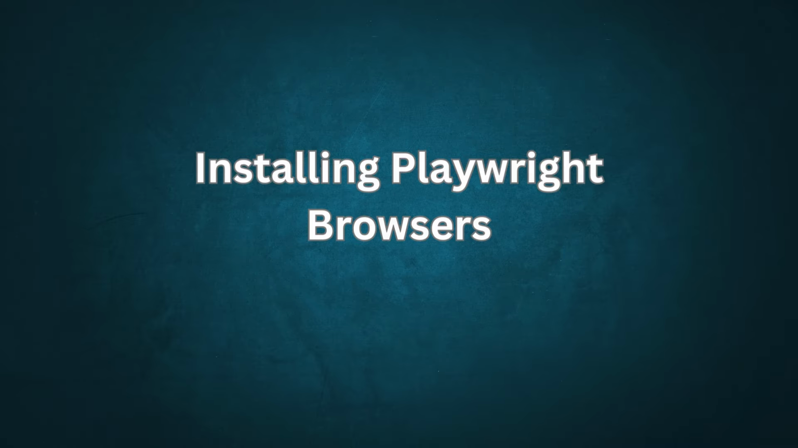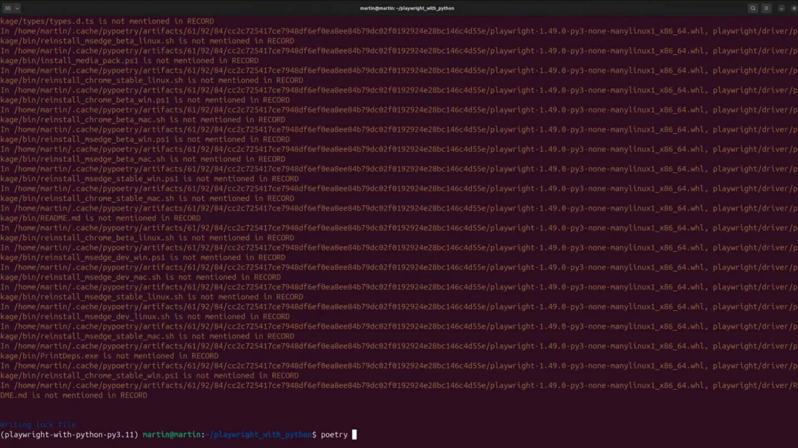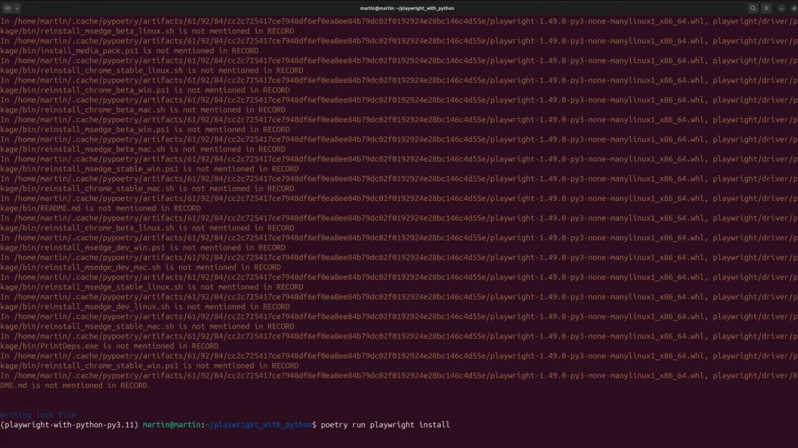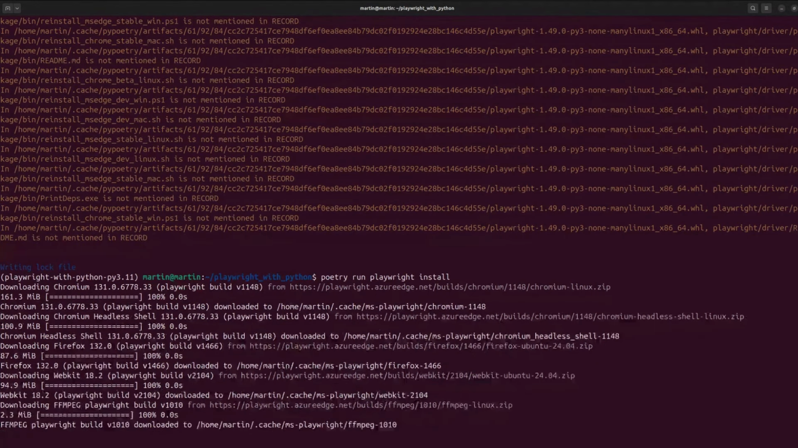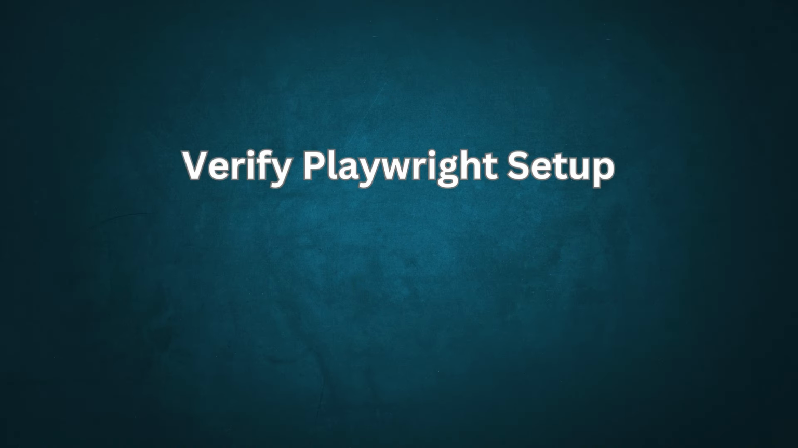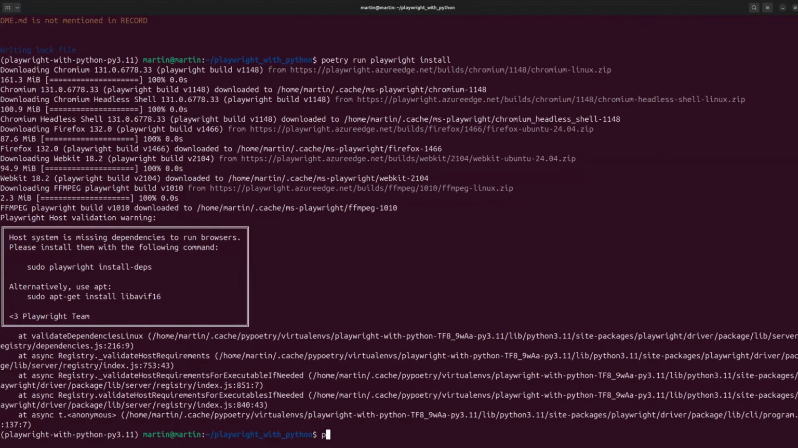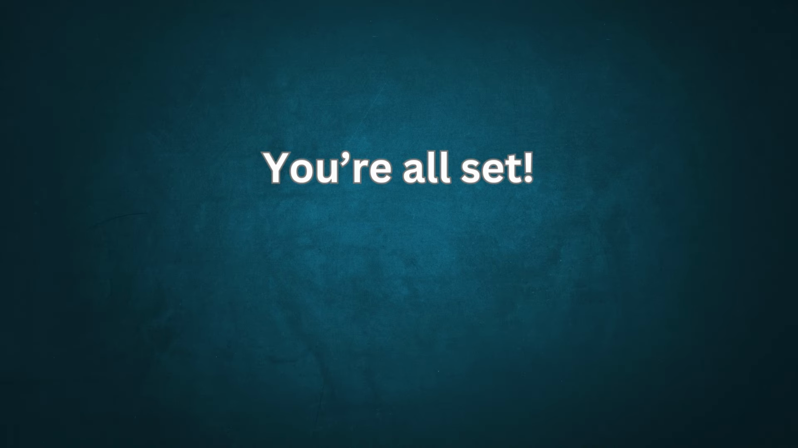Let's install the Playwright browsers. For this, use the following command, which downloads browsers for you. To confirm everything is set up, let's run a quick Playwright check. This will verify the installation and ensure everything is working fine. If you see the Playwright version displayed, you're all set. Congratulations! You just set up your development environment for Playwright and Python.